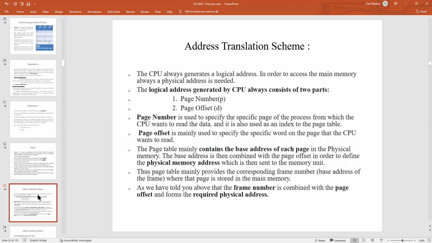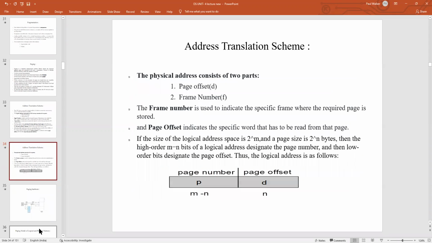Page table is nothing but it contains the base address of the particular page in the physical memory. This physical memory address will then be sent to the memory unit. Thus the page table here will provide the frame number, and together with the page offset value it forms the physical address. So this is how the address translation scheme works.